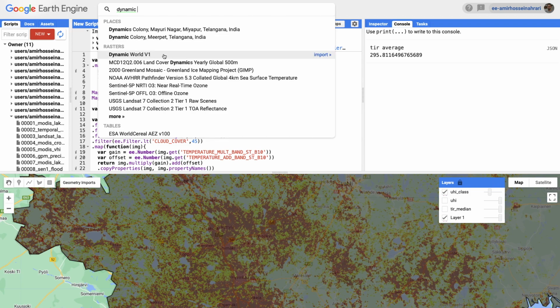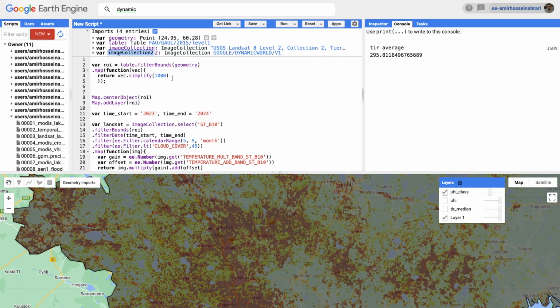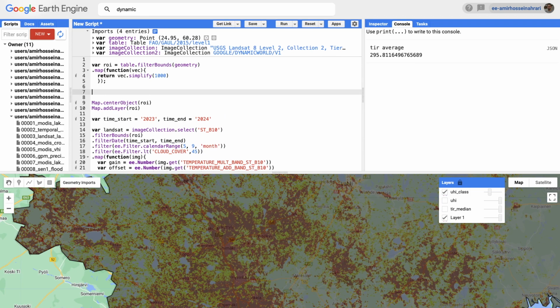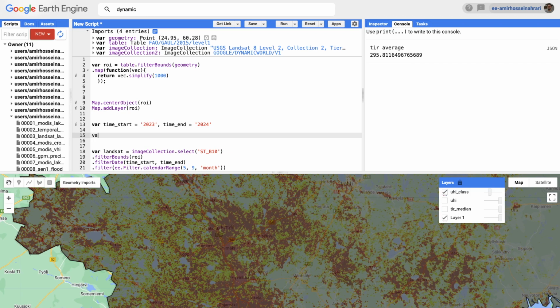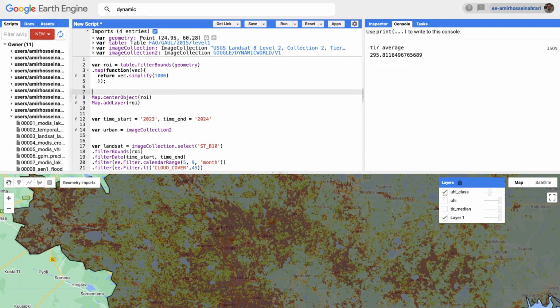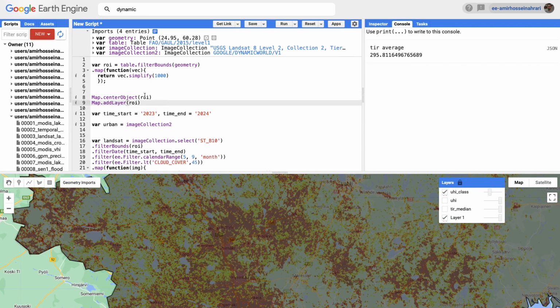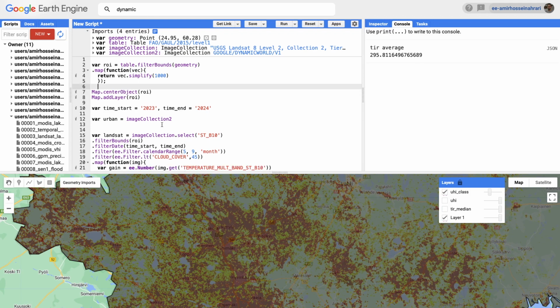So Dynamic World version 1 is available here. Just here I'm making a new variable called urban. I want to select the urban area in the land cover map. So the land cover layer is image collection Google Dynamic World. This is developed by Google experts. That is one of the best and most awesome land cover products I've ever seen in my career.